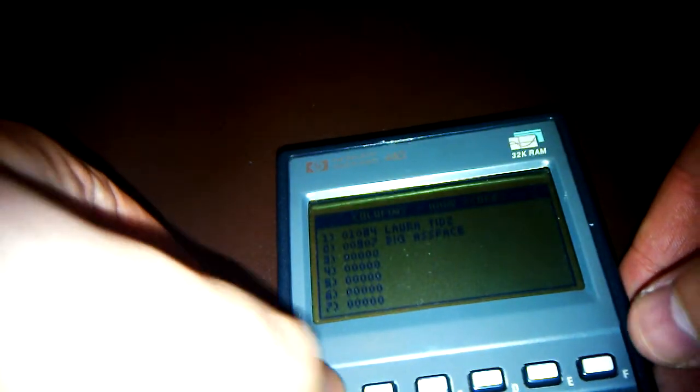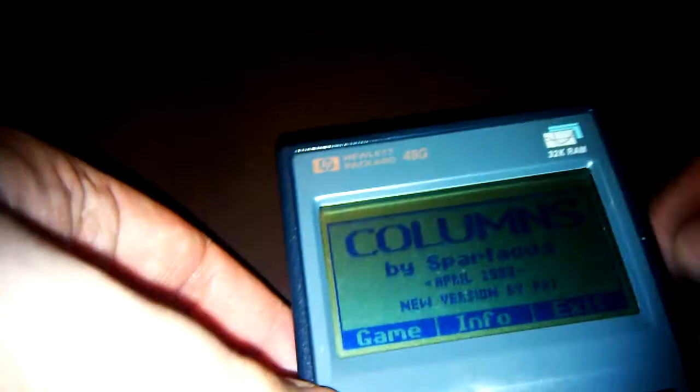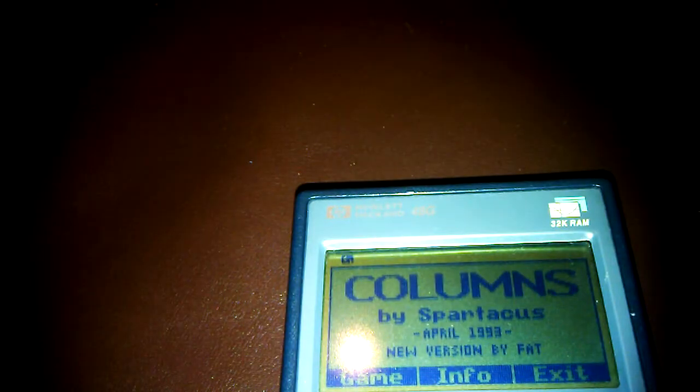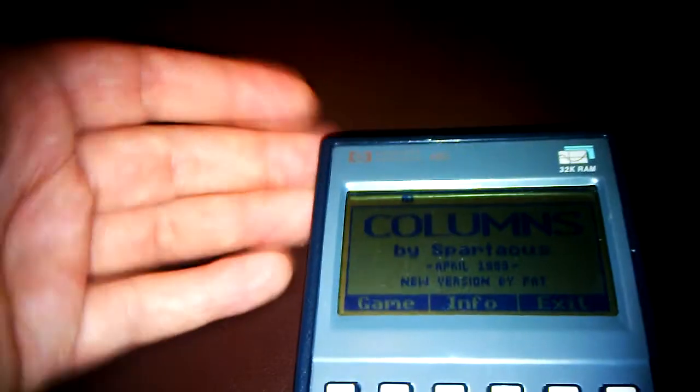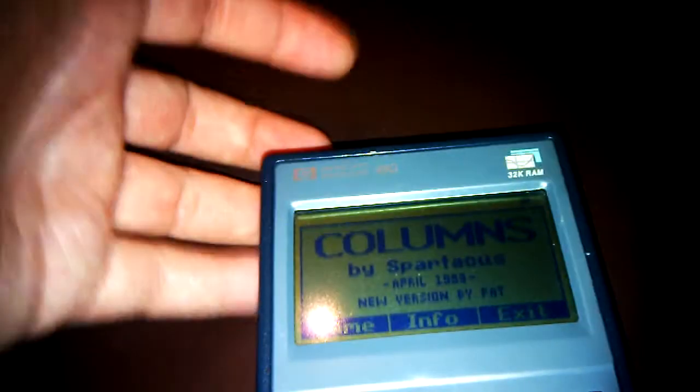So, with that in mind, I'm going to show you a little something. This is Columns, pretty much the classic Sega game.